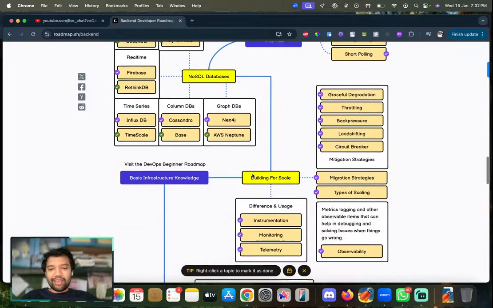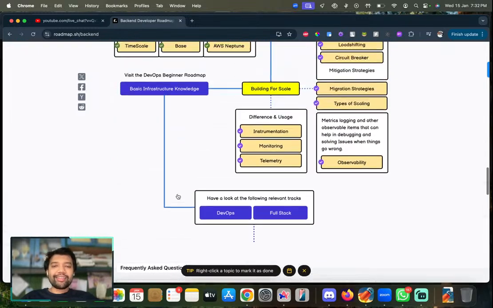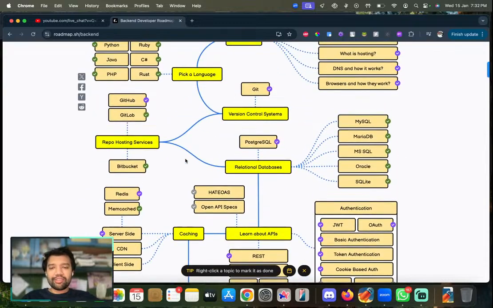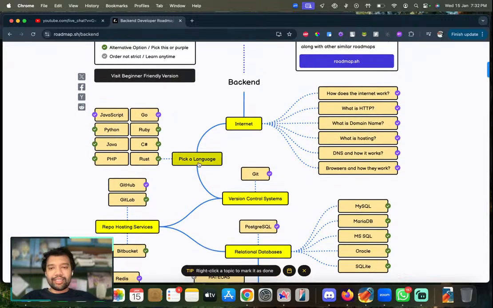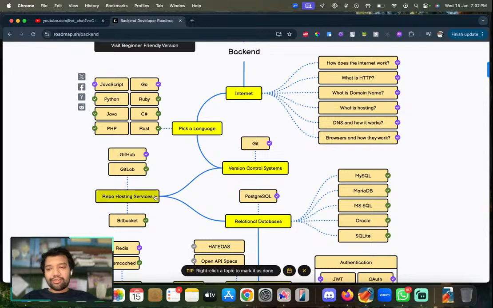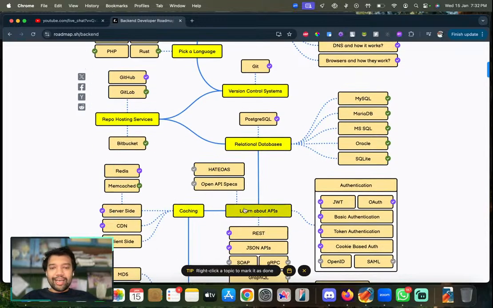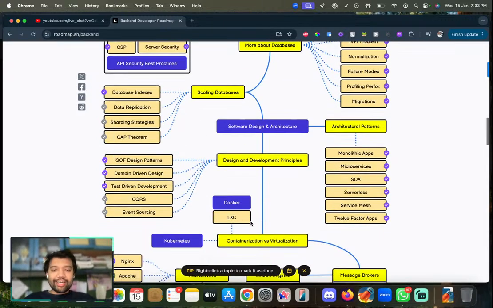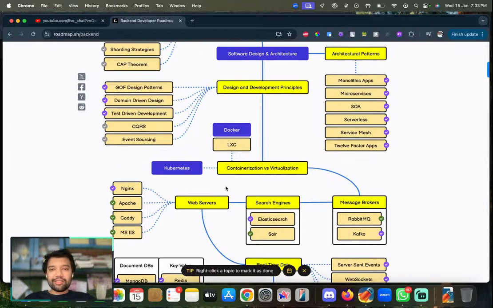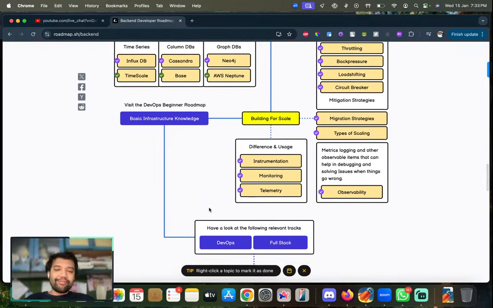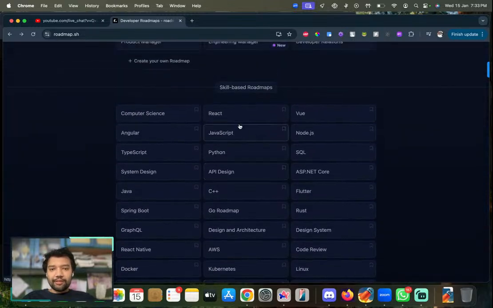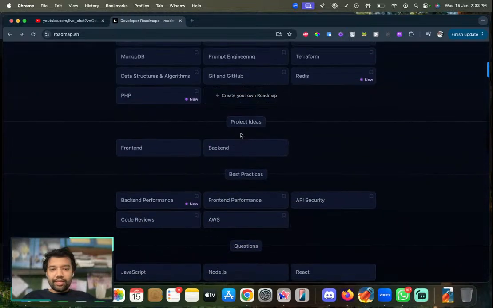Technology does not change, and he has his own experiences with different technologies, so he has added those. But at the end, it's the internet, it's the language, it's version control, it's repo hosting services, it's caching, it's the database, it's APIs, web security, testing, CI/CD, design patterns. All things at the end will remain the same. So I think roadmaps.sh is the best tool to learn anything. And yeah, they have a lot of things.